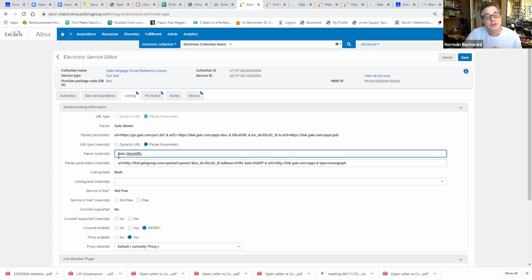So under parser override, the protocol here is Gale, our vendor, two colons, and then open URL, because like a lot of links, they're considered open URL. And in the middle, this is what we're especially doing. This is similar to linking to an article, this important protocol. So that will be the first part of our override, our parser.